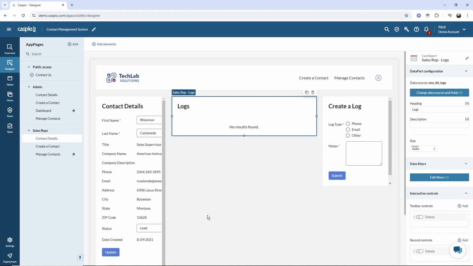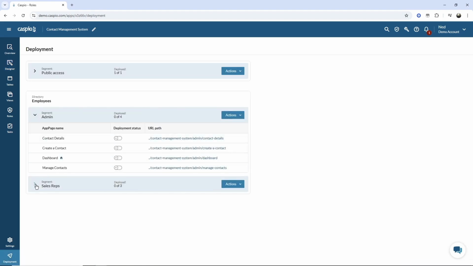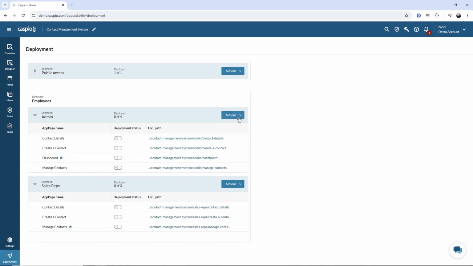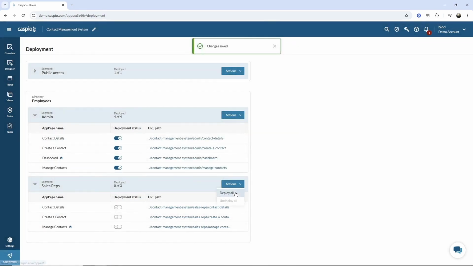So let's go inside deployment. Let's expand both of these app segments. Let's do a bulk deployment to deploy all of the data parts and all of the app pages. Same thing under this action as well.